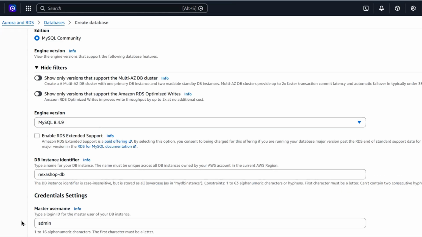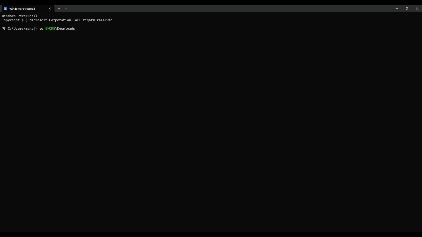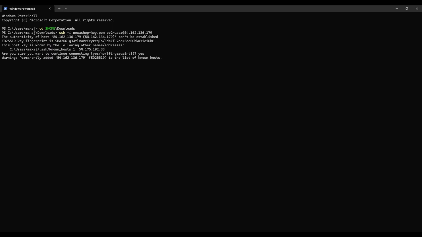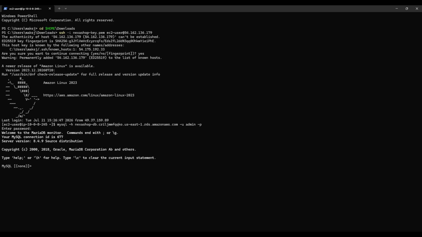Next, I launched an Amazon RDS MySQL instance called NexaShop DB using the db.t3.micro instance class. To verify end-to-end integration, I SSH'd into our web server instance, installed the MariaDB MySQL client, and successfully connected to the RDS endpoint over port 3306, confirming live query capability with show databases.